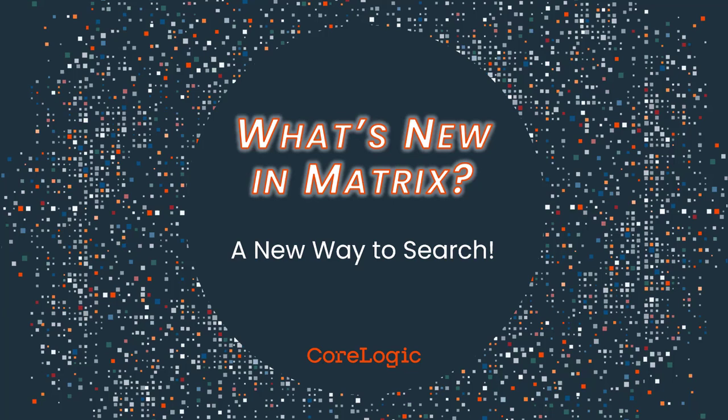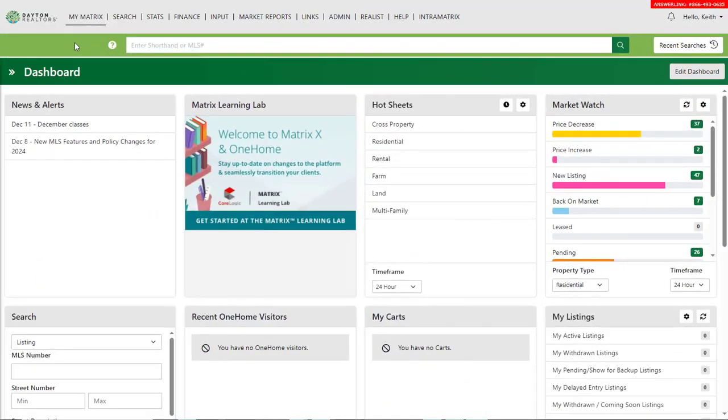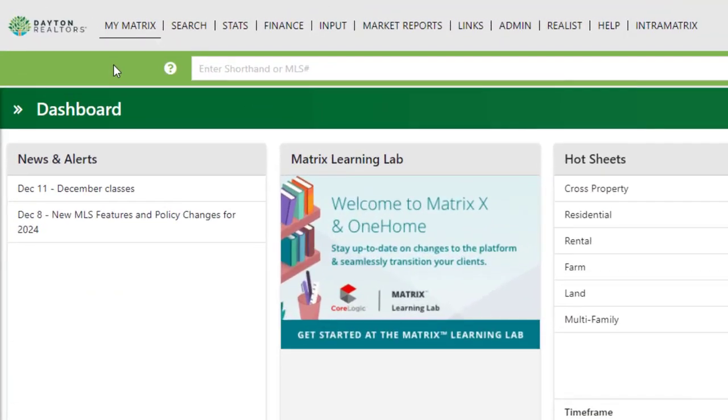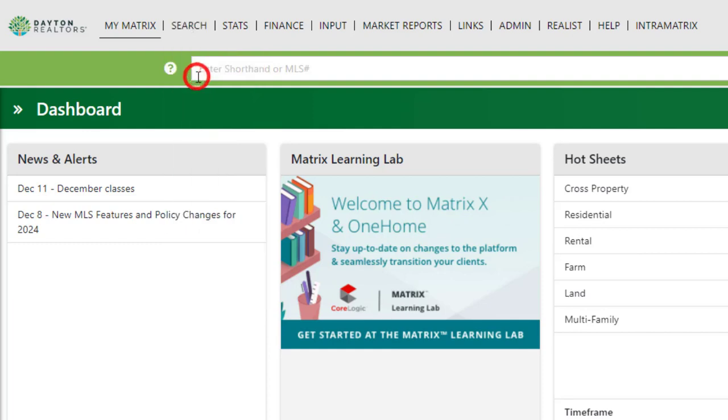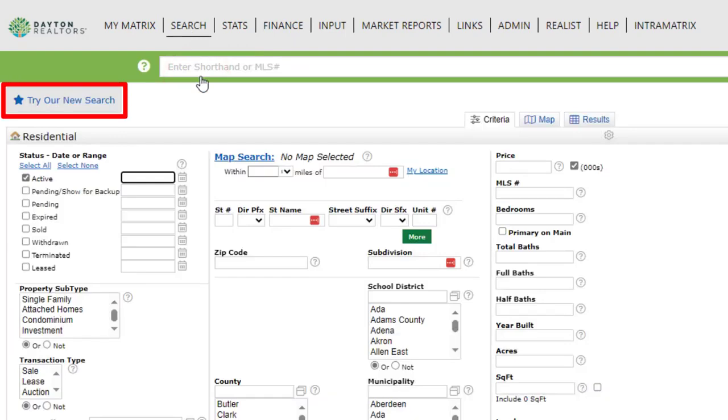In this quick video, I would like to introduce a new way to search for listings in Matrix. You will find this new search two different ways. The first way is to hover over the Search tab, and you will see it at the top of the list, Search New. The second way is to use one of the other searches, such as Residential, and then you will see it up at the top left called Try Our New Search.